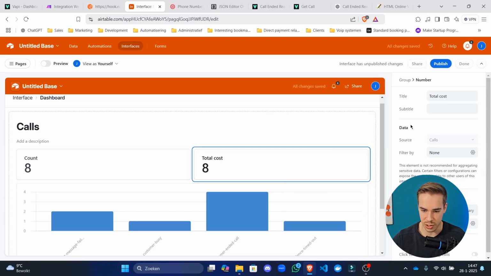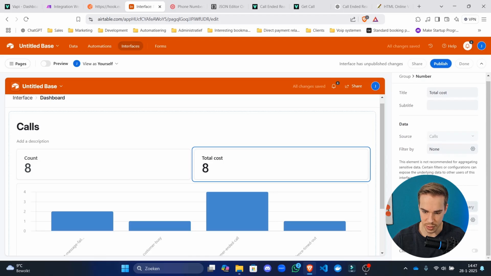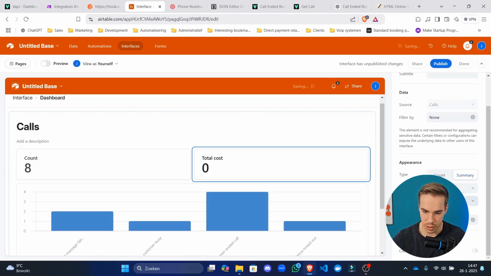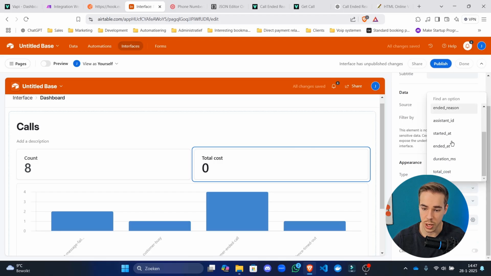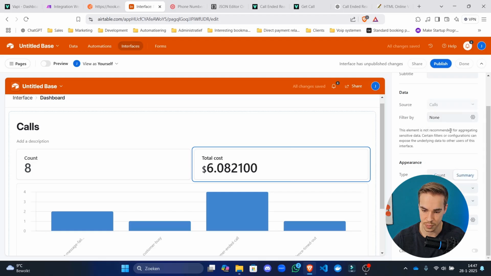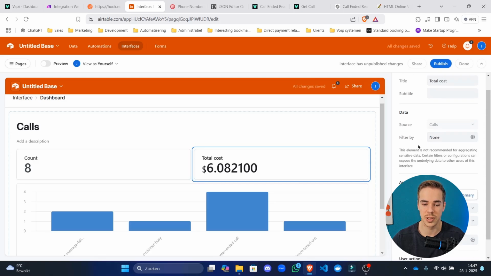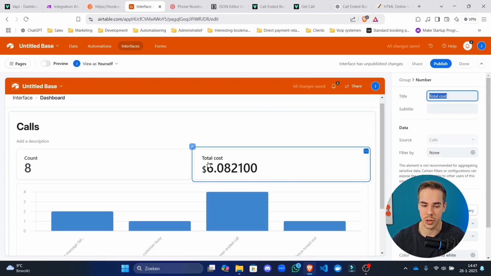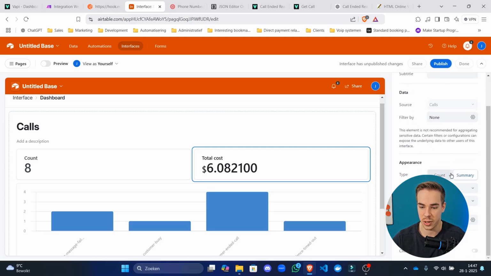So total cost, we're gonna add filter by. Oh, not necessarily filter anything. We don't have to filter anything here. We just have the summary and then total cost. And then summary type is sum. What this does is we called it total cost, so that's just a label to see what this is about. Then we chose summary, and then the field is of course total cost. We want to calculate the total cost, and the summary type is sum.